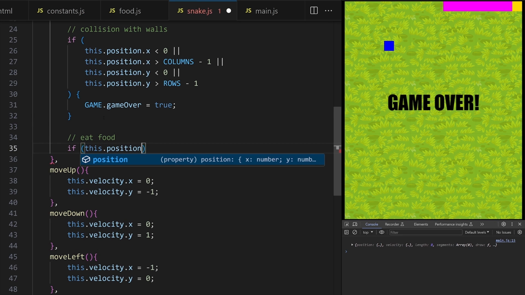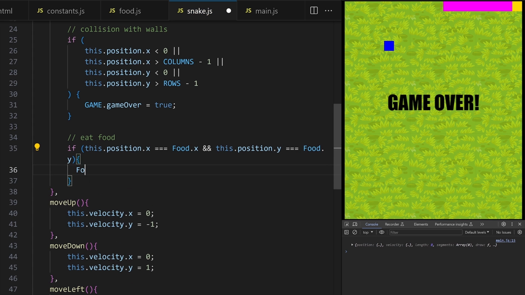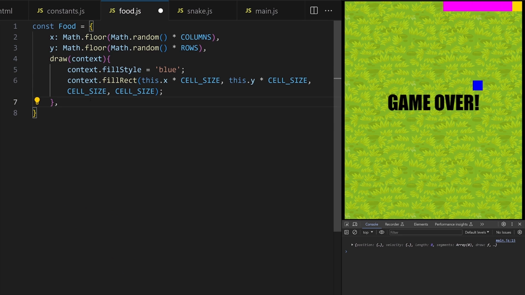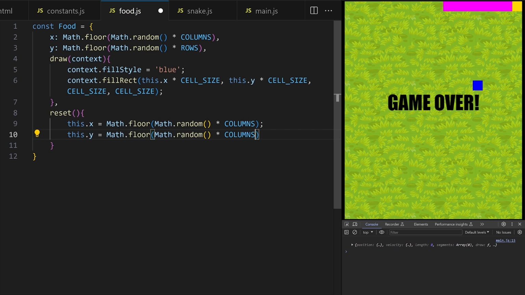Because we have a grid-based game, it's very easy to check for collisions here. We simply check if the snake head and the food sit in the same column horizontally and at the same time in the same row vertically, if they sit in the same cell in the grid. If both are true, we know head and food collide, so we call food.reset. I need to define that method here. It will just randomize X and Y position of the food again by placing it somewhere else in the game grid.